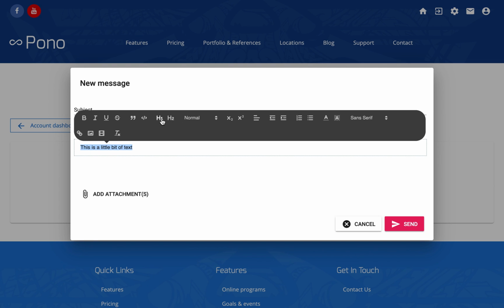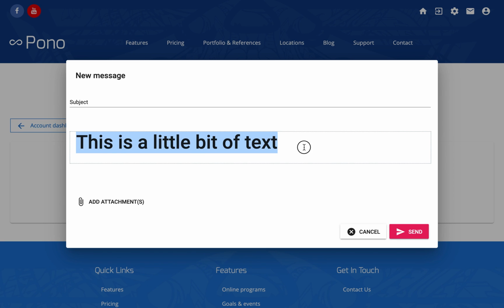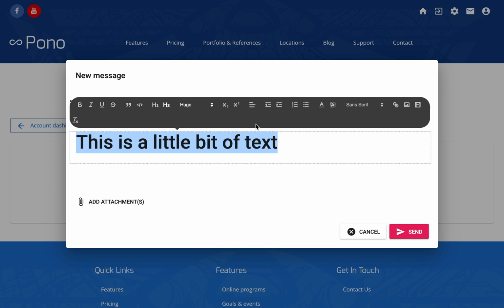We have various size heading. H1 is quite a big heading, H2 is a slightly smaller one. You then have a further option to change the text in all sorts of ways to make it various different sizes. Let's maybe reset it one more time.